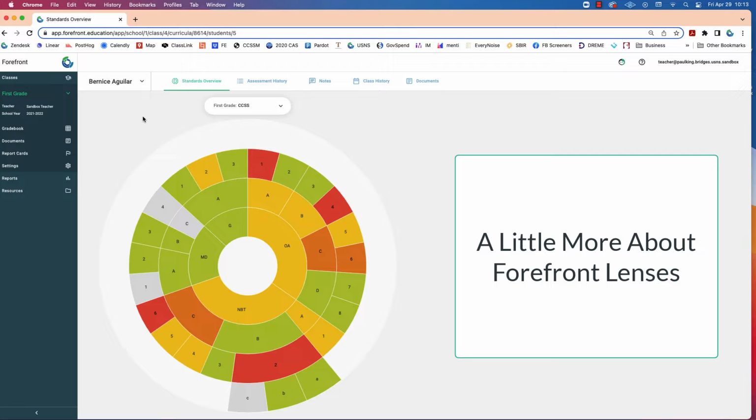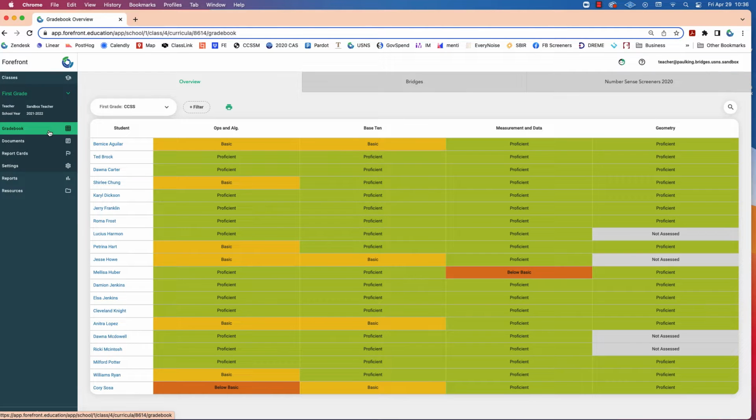And I realized that in my interest in going to a little more depth with the reporting suite yesterday, I left out the wheel. I wanted to talk a little bit more about lenses and how they relate to the wheel. And this is now the gradebook view.